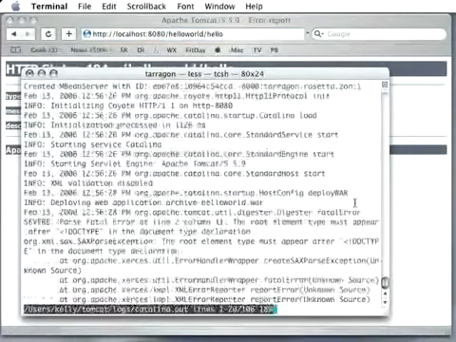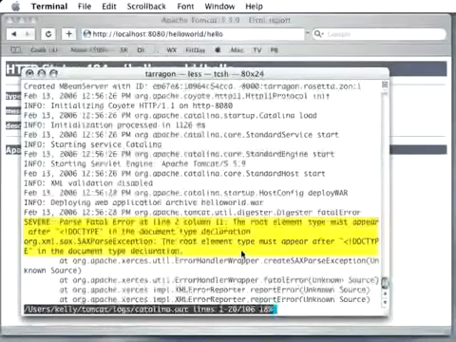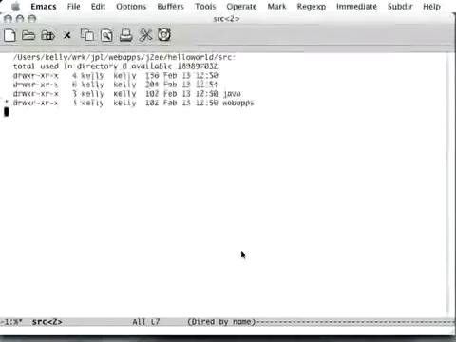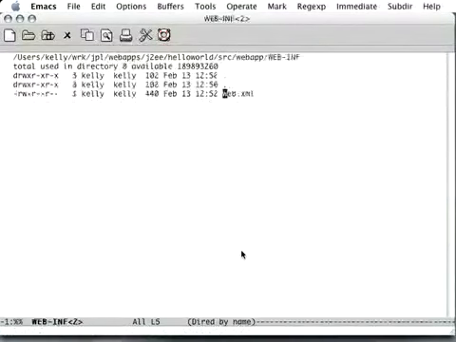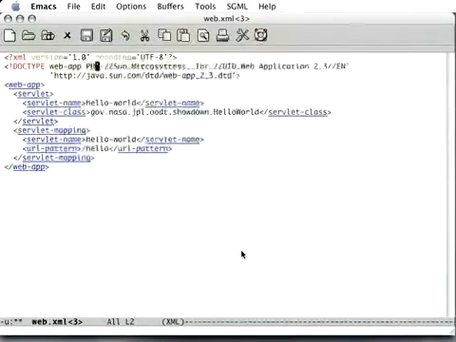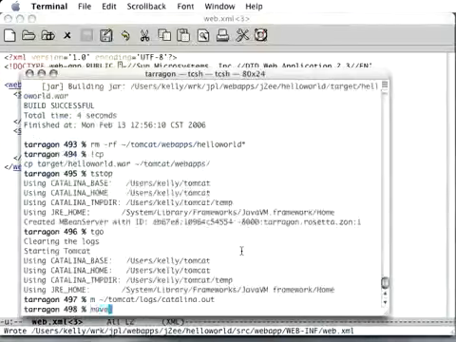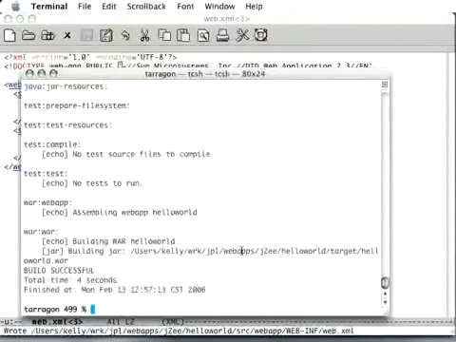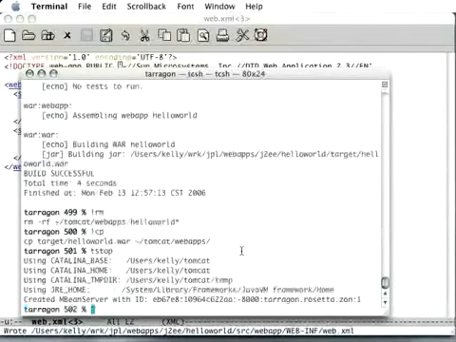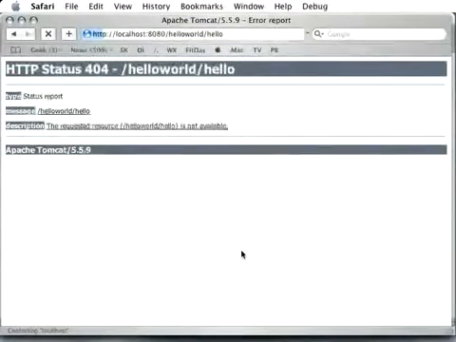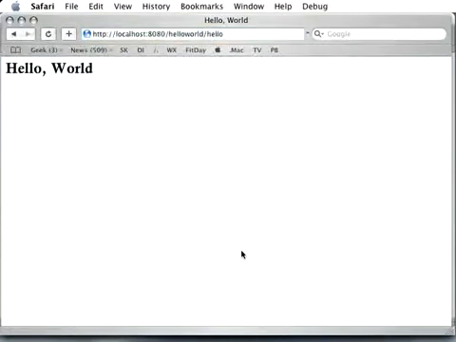Okay, catalina.out. Oh, look at this. Our doc type declaration that we put in to be anal retentive has got a problem. We didn't put in the name of the root element or the word public. So let's add those, rebuild, and erase the old one, copy in the new one, restart Tomcat. Wow, it worked.